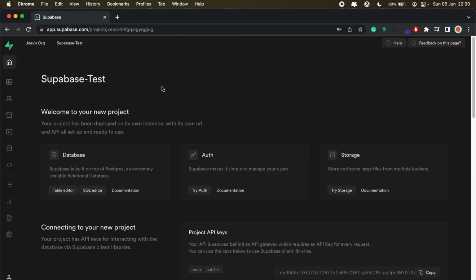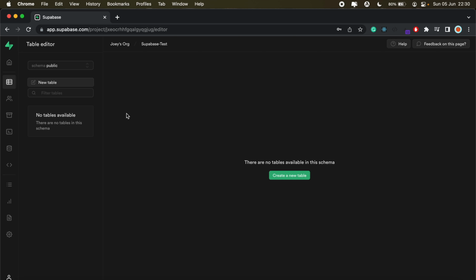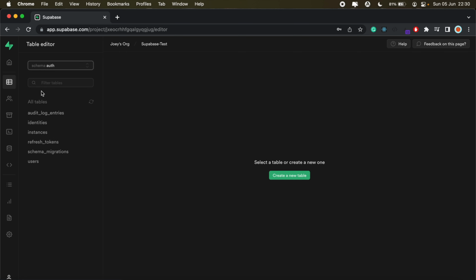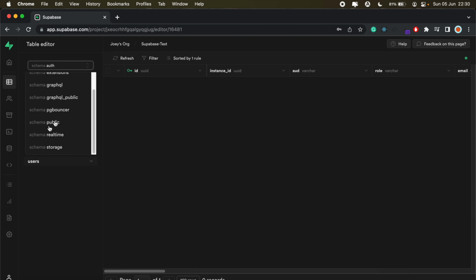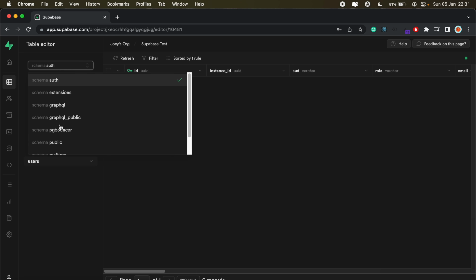Cool. Now that everything has been set up, come over to your left section here where we have our menu options and click on Table Editor. So in this section, you'll see a list of all the databases that you have. So if we switch the schema here to auth, we'll see our authentication tables. So we have a users table, which will list all the users that sign up for our application using our Supabase authentication service. And then you also have a handful of other schemas here. So let's just switch back to public.